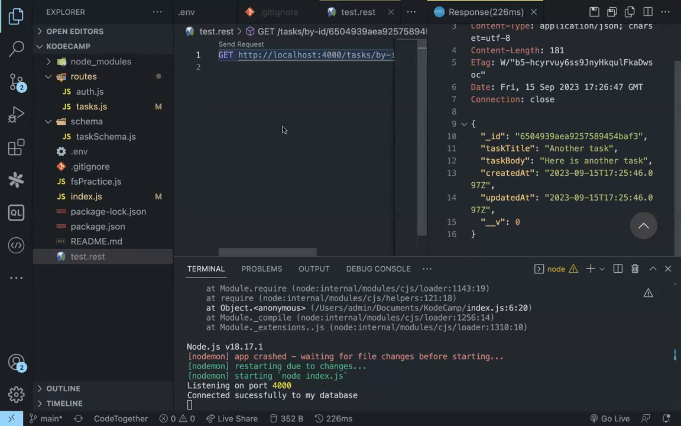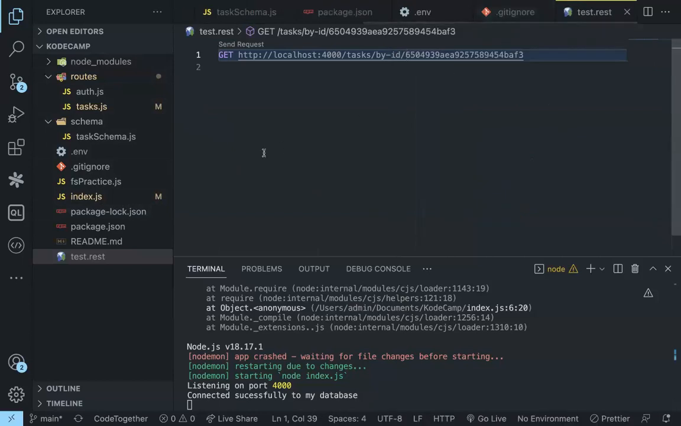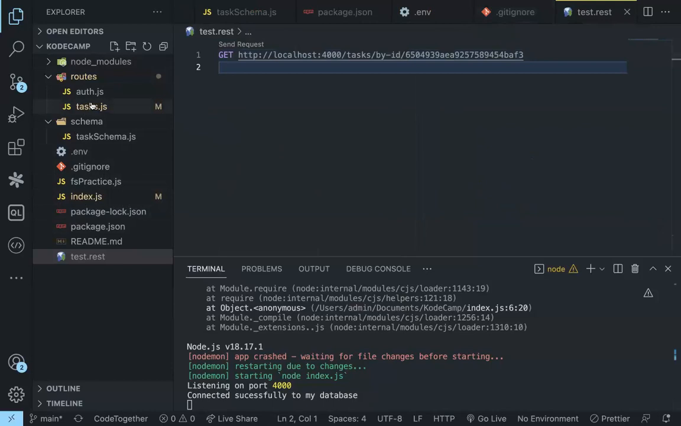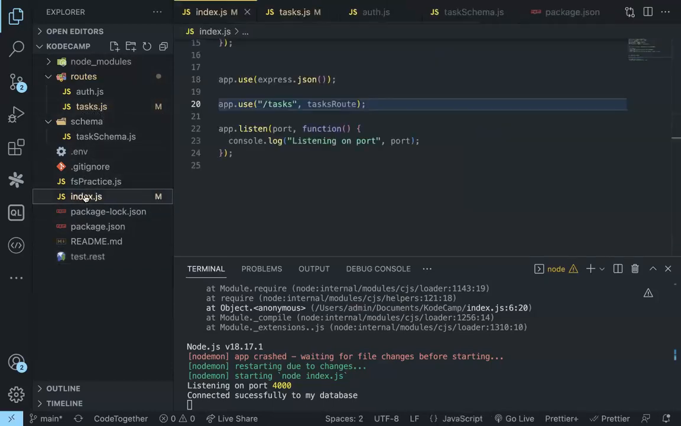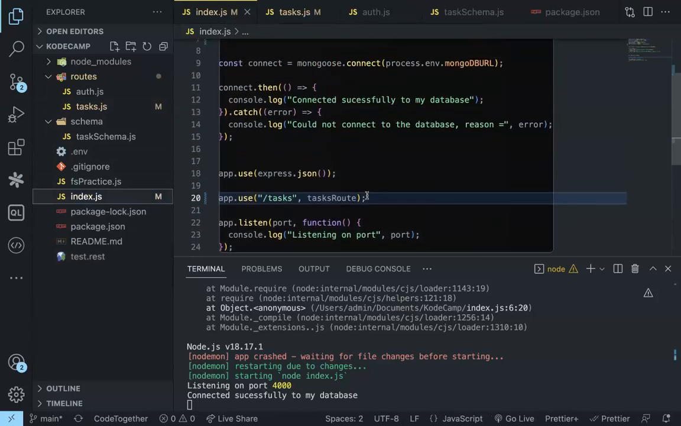But what I'm doing first is I'm trying to rearrange the route that I created. So everything that's task is going to be inside task.js. Then anything that's authentication is going to be in auth.js. Okay. Yeah, that's what I want to do. Now we've confirmed that this task is working properly, doing what it's supposed to do. Now let's start creating our authentication.